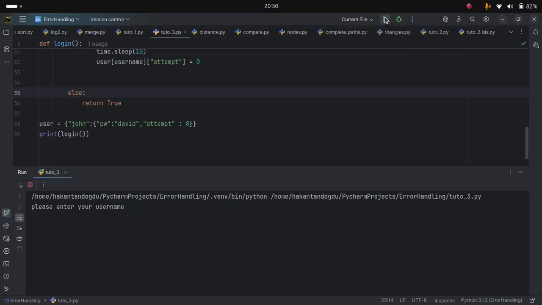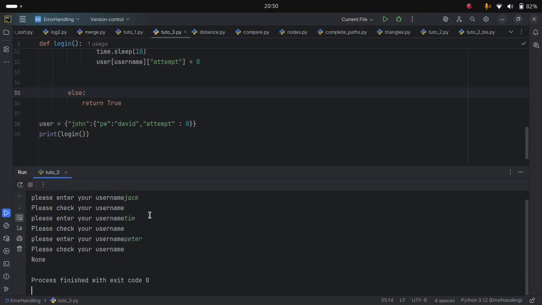Now I will enter an incorrect username. Jack. Please enter your username. Please check your username. Please enter your username. Enter Tim. Please check your username. Please enter your username. Peter. And after 3 incorrect inputs of username, it returns None.